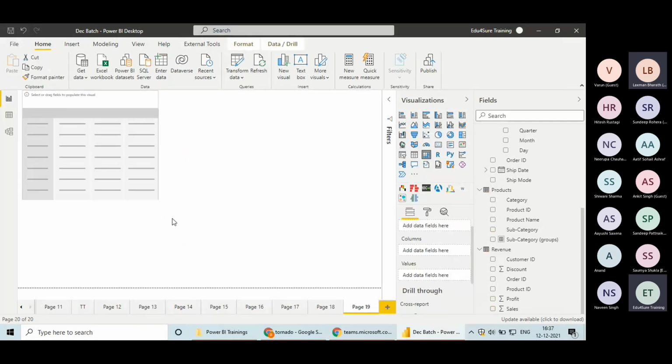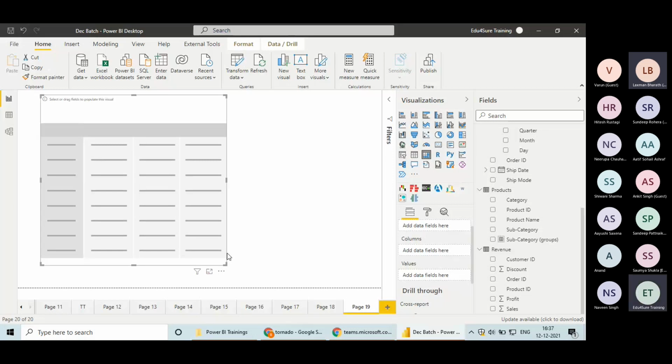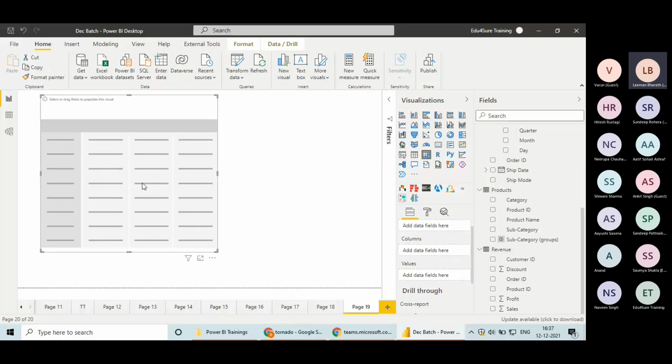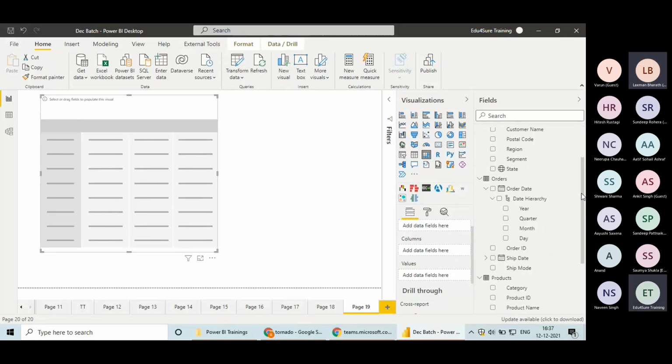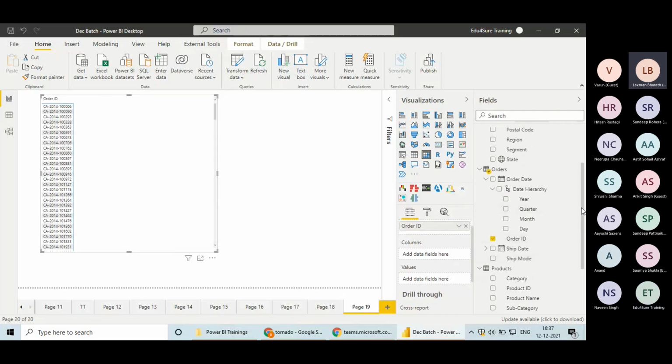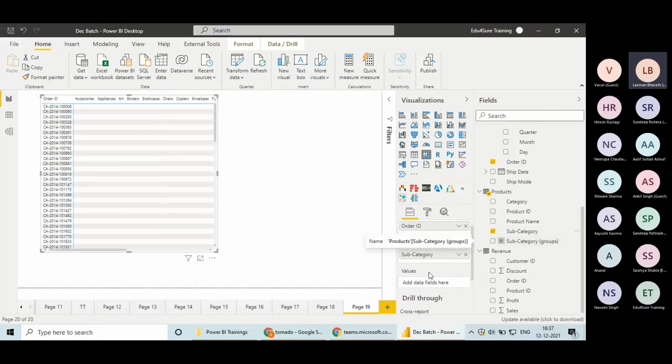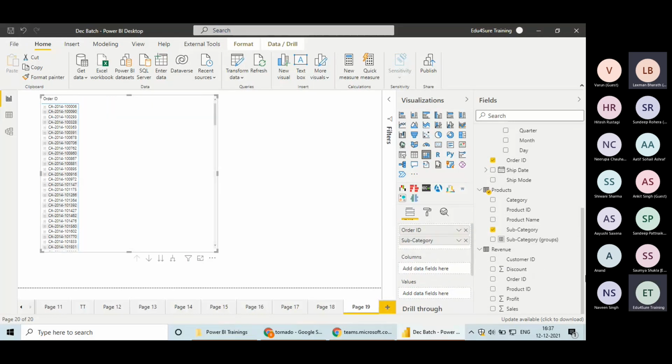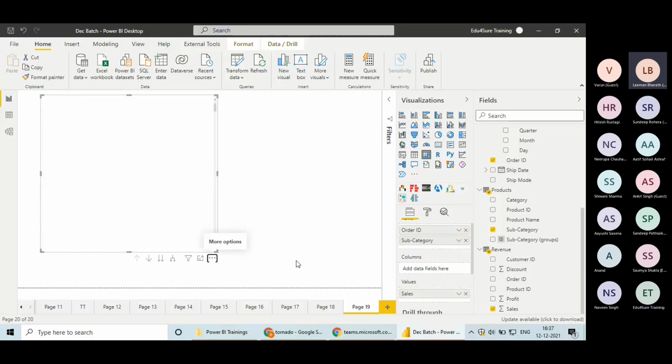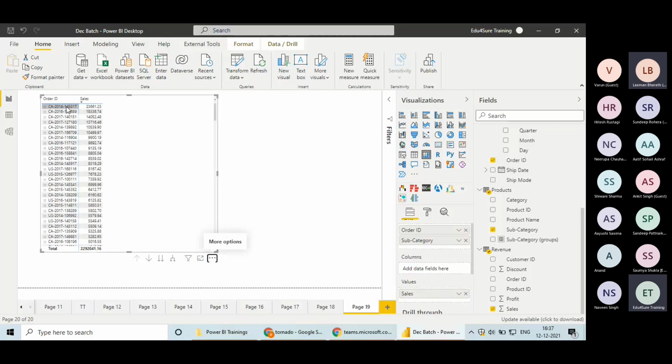I have a matrix here where, for example, where is my order table? Okay. I have order ID, subcategory, and their sales. Okay. And I'm sorting it on the basis of sales. So I know that this particular order ID has given me the highest sales, right? Right, guys?